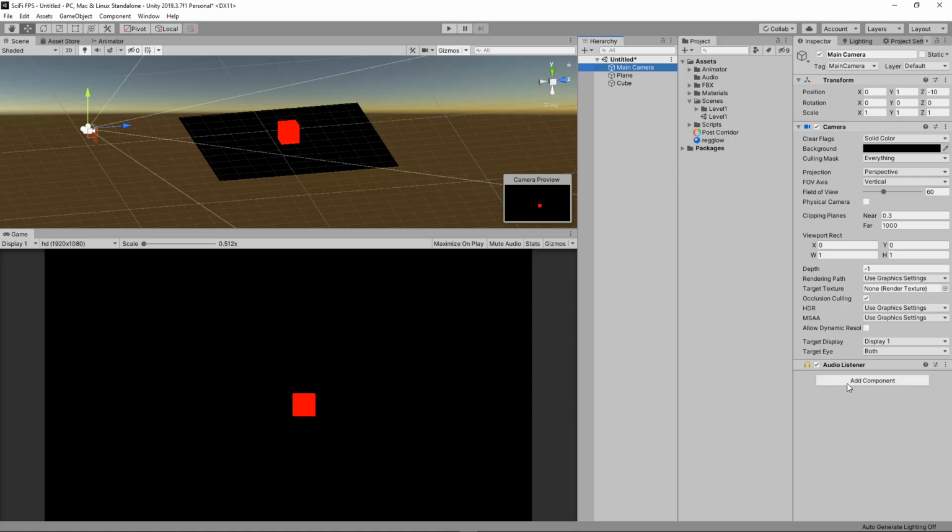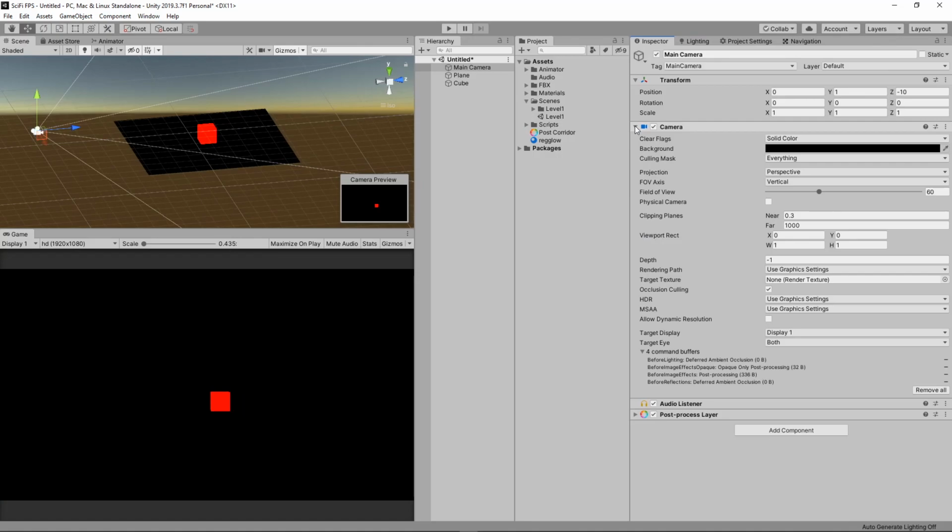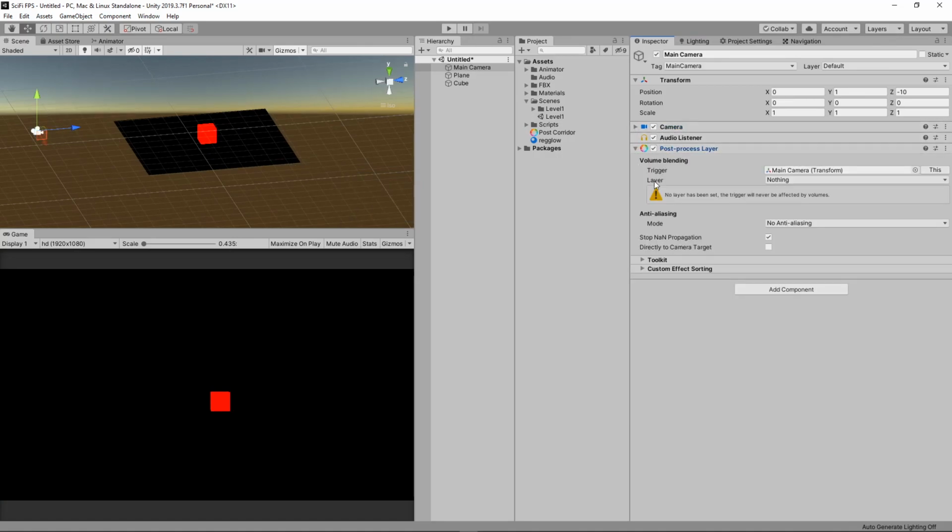After that, you need to add a component here. So I'm going to go add component, and I'm just going to type in PO for the first two letters. So I want a post process layer. So that's what I'm adding in to my camera here. And I'm going to close up the camera component and open up this post process layer. So it's triggered by the main camera, which is what we have.